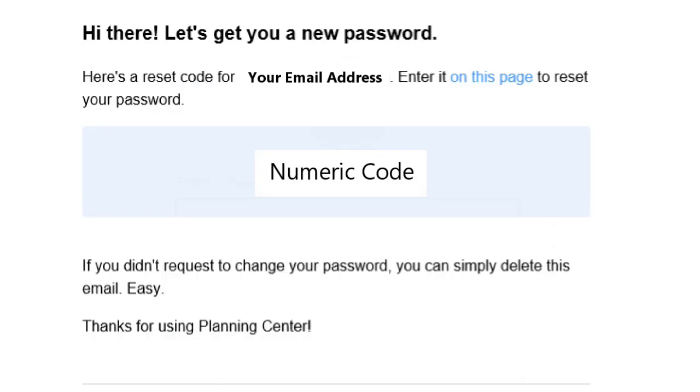The second email you get from them will ask for a reset code. Now, you're not resetting your password, you're setting it for the first time, but it's basically the same function in this case. So all you do is move to the box in the middle, and you can paste or retype the numeric code that you've been given in the previous step.